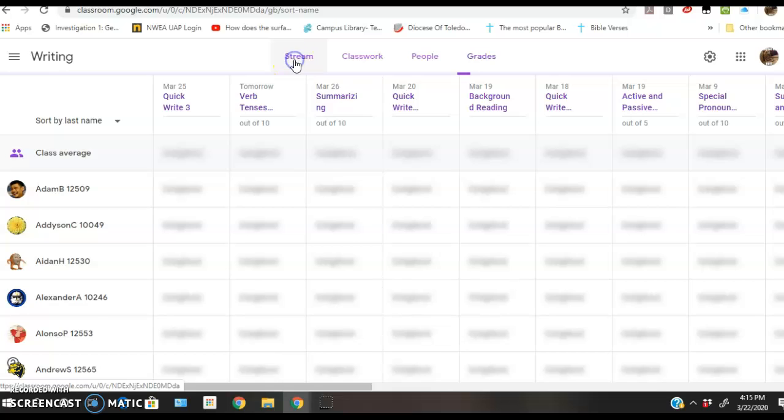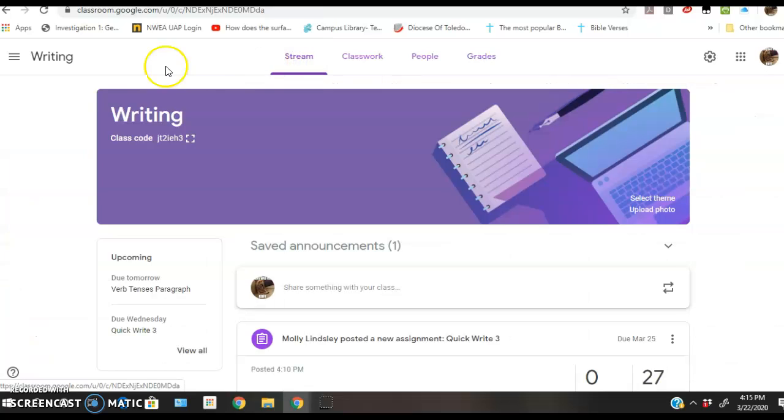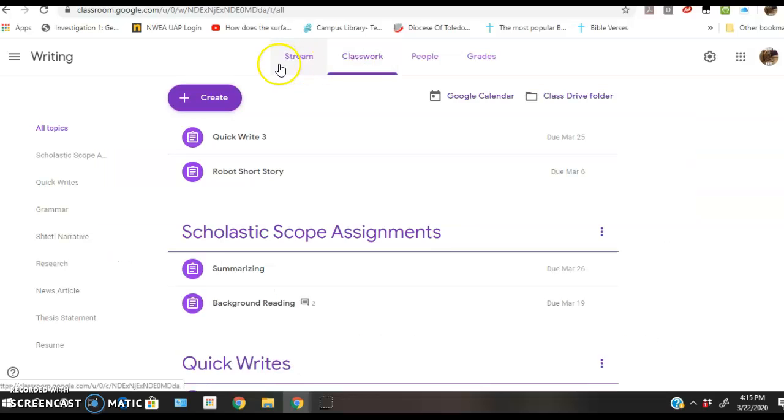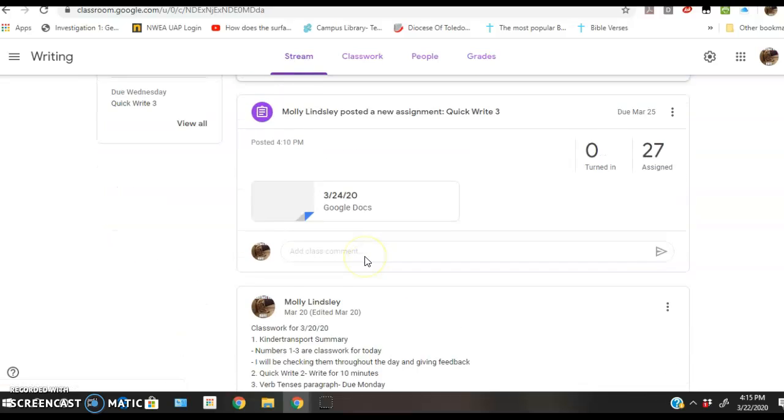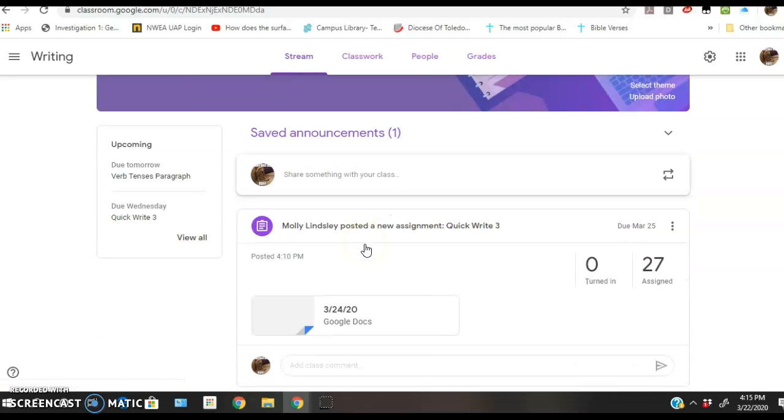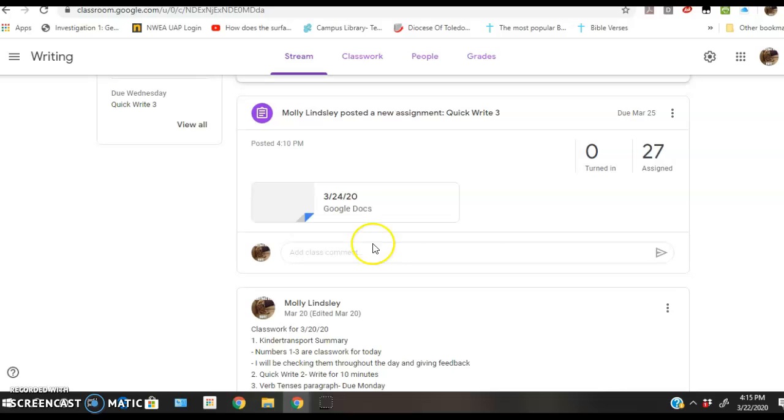So going back to the stream, this is where, at least with middle school students, they will go to find anything in the stream. I kind of think of it like Facebook, where when you post stuff, it keeps pushing everything down. That's why I wish they would go to the classwork to look for assignments, but they will still find them in the stream.